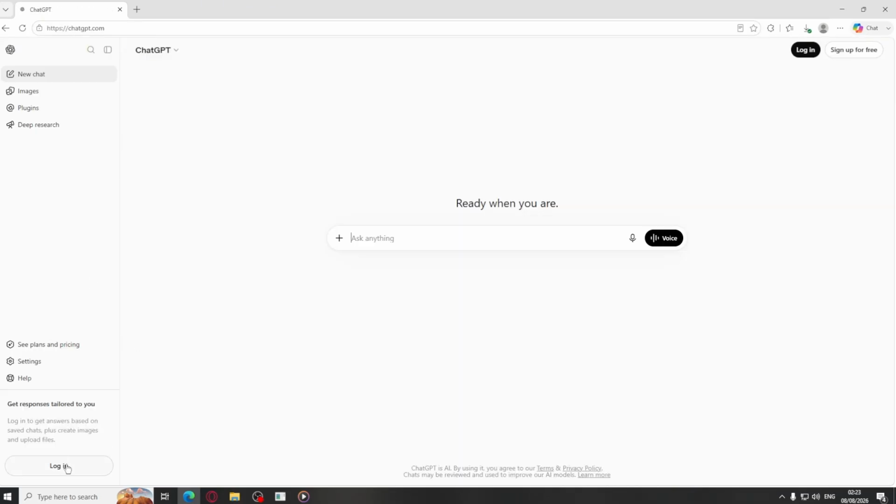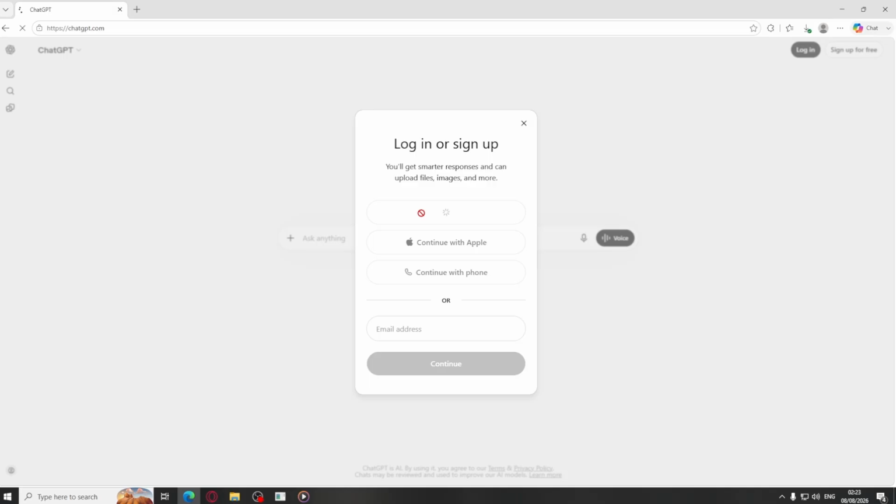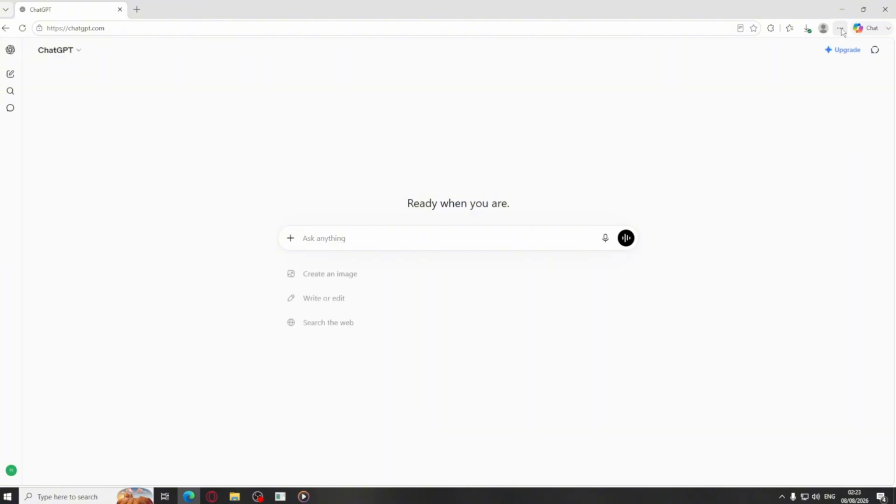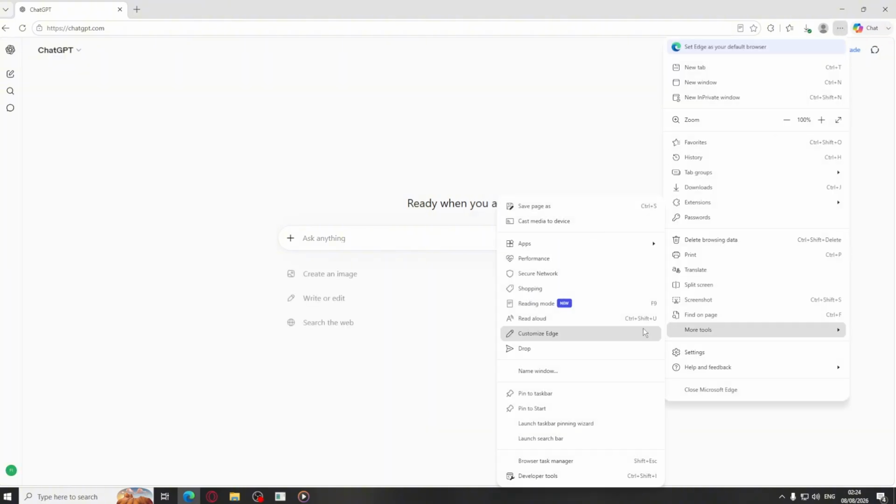Once on the main chat page, click the three dots in the top right corner of Chrome. Select Save and Share, then click Install ChatGPT. Click Install to confirm. ChatGPT will install as a progressive web app.